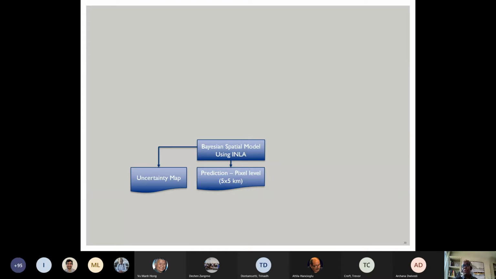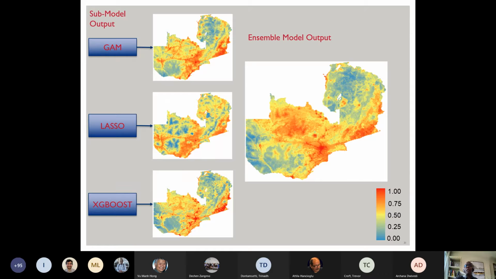And of course, as I said, we also have the uncertainty map. And then from there, you see what we have. I think in the previous slides I had shown different maps, but from those three maps, we come up with this one, which I think tries to take the differences from the three maps.